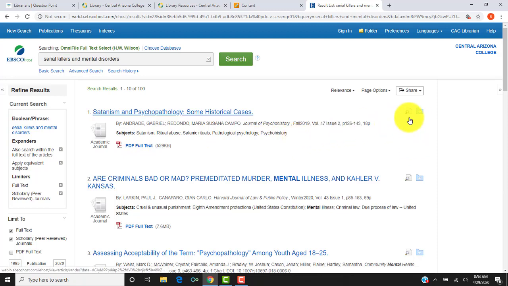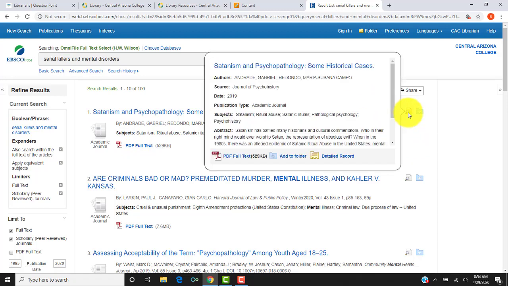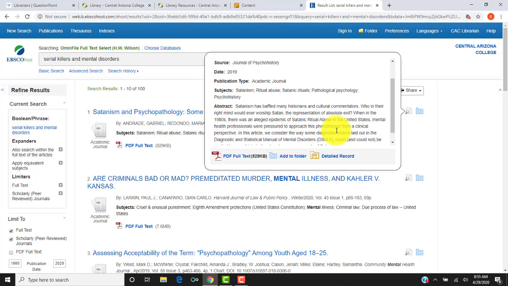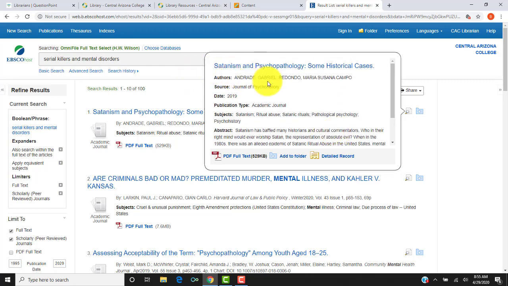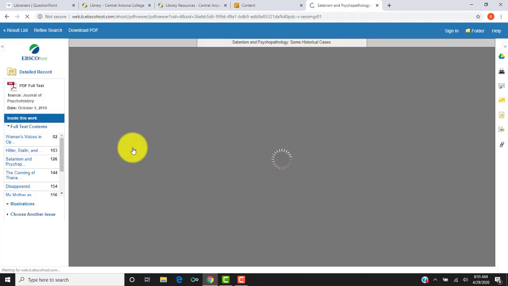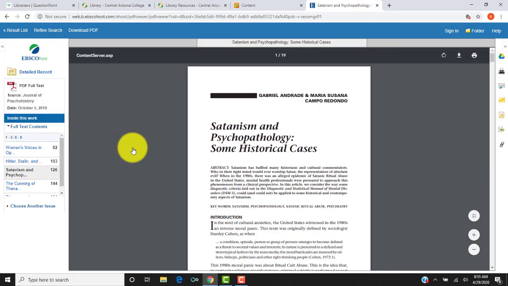But if you're not sure about it, you can click on this little piece of paper with a magnifying glass and look at the detailed record, which has your abstract telling you about the article, and it also gives you basic citation information, so you can see what year it was written, things like that. So I'll go ahead and click on the PDF full text, and you'll see it looks just like it does right out of a journal.